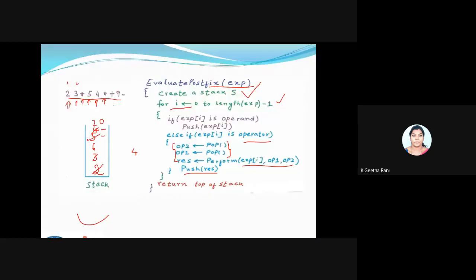Okay, next comes again a plus. If there is a plus, I have to do again a pop operation. Now this 20 will be operand 2 and the 6 will be operand 1. So what operator am I having? Plus. So 20 plus 6 gives an answer of 26.